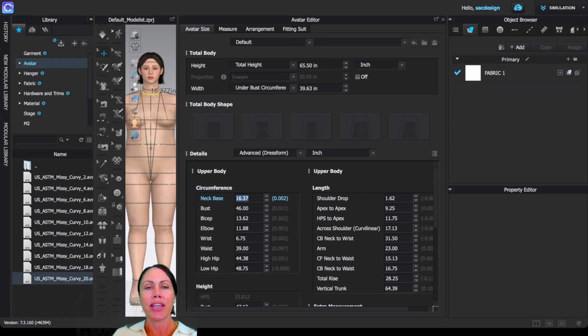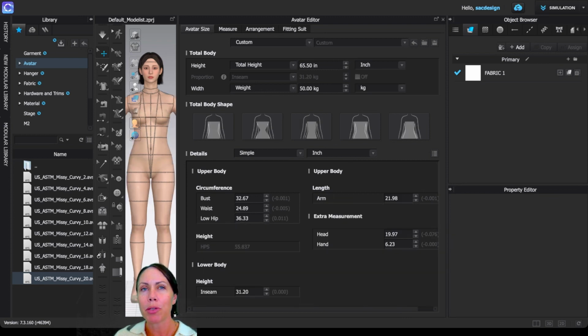So what you do is for width, you're going to use this drop-down menu. You're going to get out of under bust circumference, and you're going to choose weight. Now, for this to work, you need to know exactly how much your model weighs. This was kind of a problem in the classroom because people just kind of guessed. You really need them to get on a scale and get it exact. You have the option to change to pounds, so I'm going to do that. So figure out exactly how much your model weighs.